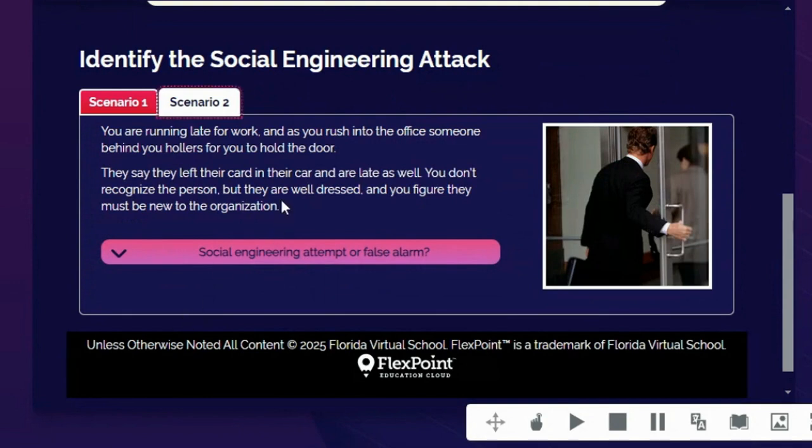You're running late for work, and as you rush into the office, someone behind you hollers, "Hold the door." This could be at the school as well. They say they left their card in the car and they're late as well. They don't have their little ID badge. "I don't have my ID badge. I left it in the car, but I'm running late. I need to go ahead and get in."